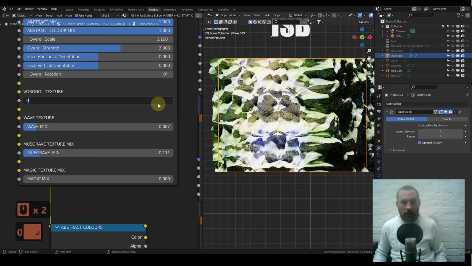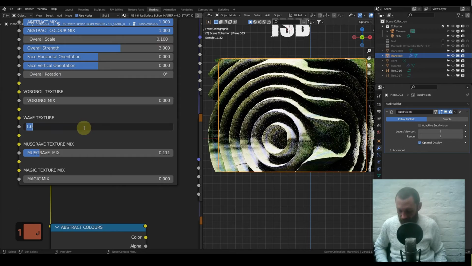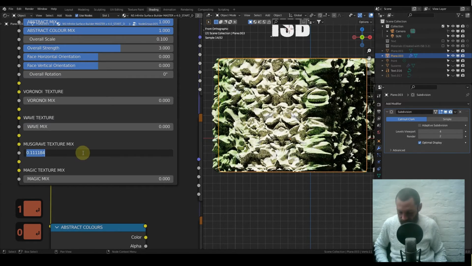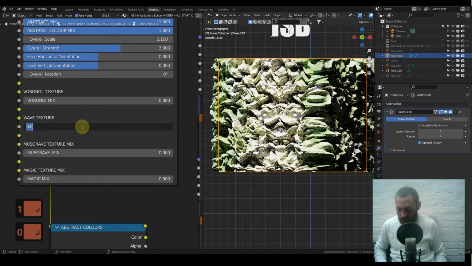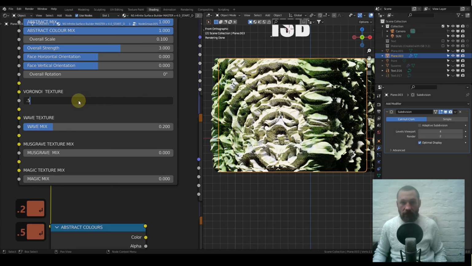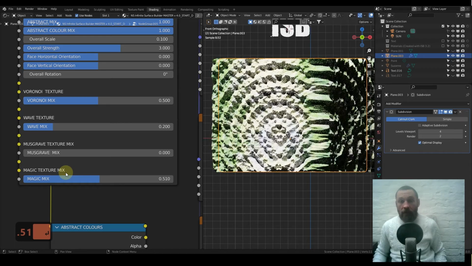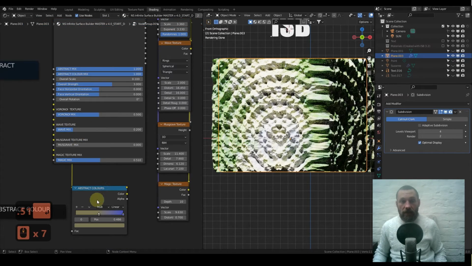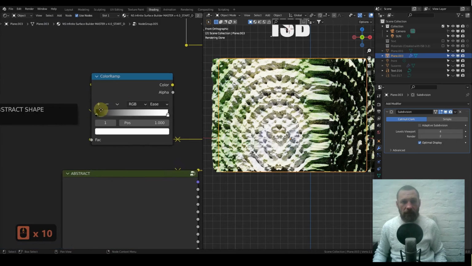If I put that to 0, I can mix in the wave texture, or the Musgrave texture, or the magic, and you can just mix them together, 0.5 of the wave, maybe 0.2 of the wave. This is just about mucking about, literally. Do what you will with that, but there's the colours and there's the textures, whichever one you're using, wave, Voronoi, noise, they're all there. And that's the shape. So it's quite open at the moment.